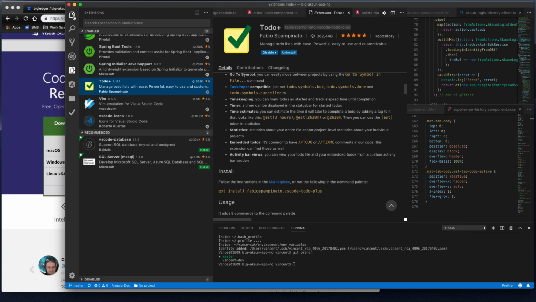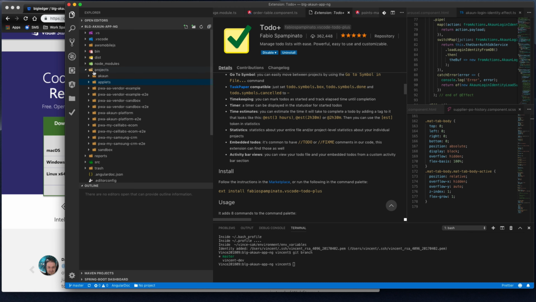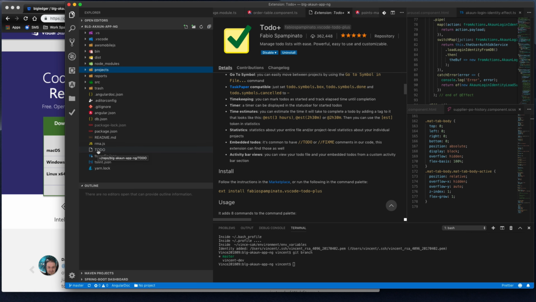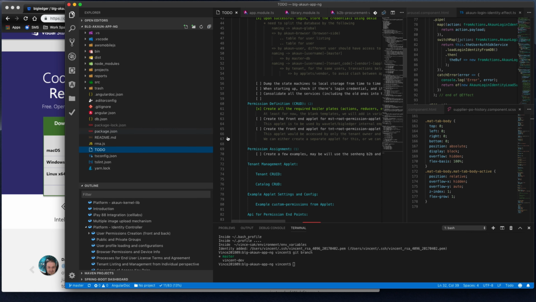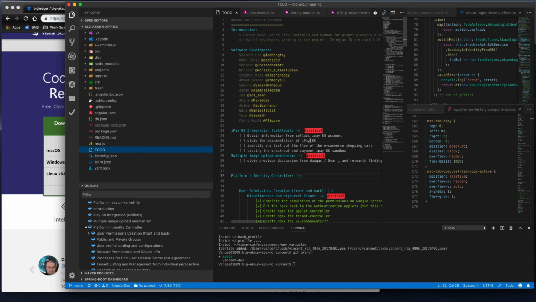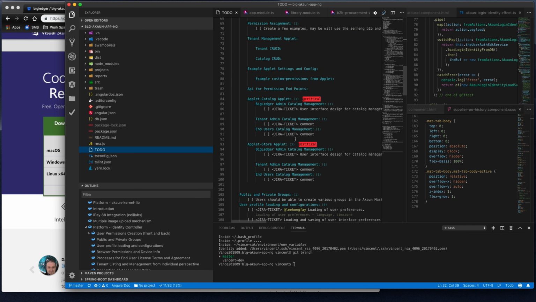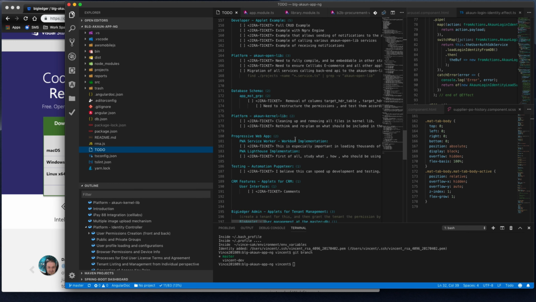Let me show you how I'm using it. If you go to the root directory, you should be able to see a to do file. This is a file that I have created manually. And when you click into this file, you can also see that I have listed down some of the things that we want to do. Okay.